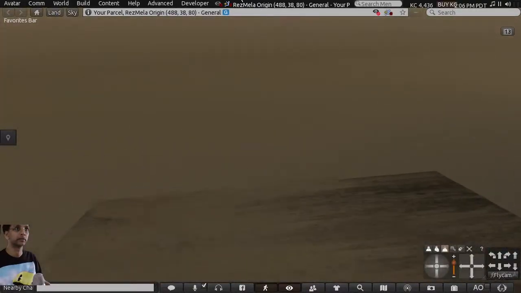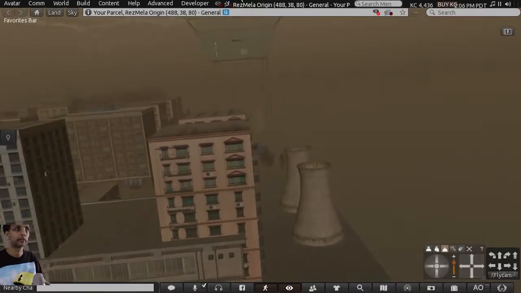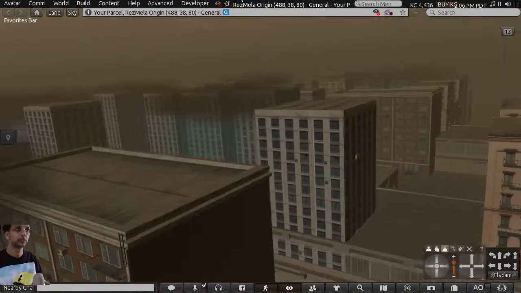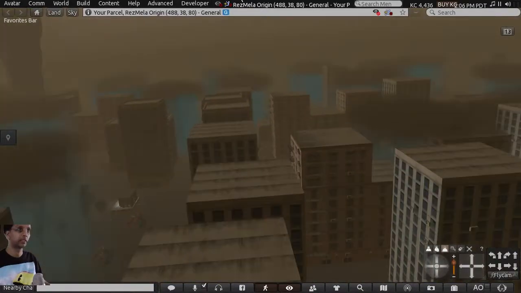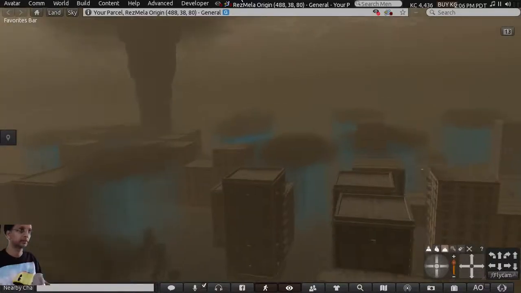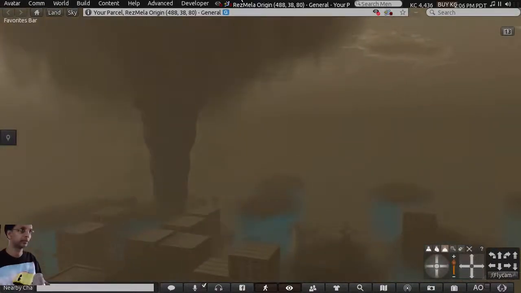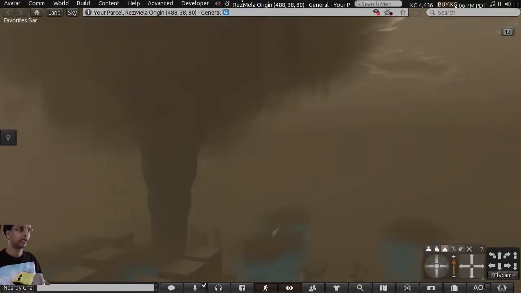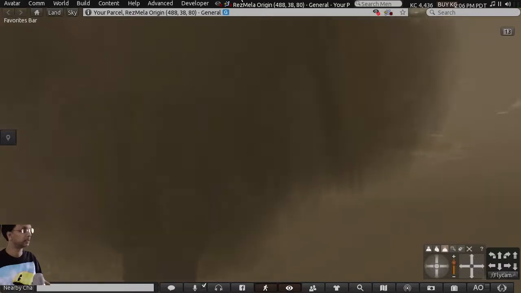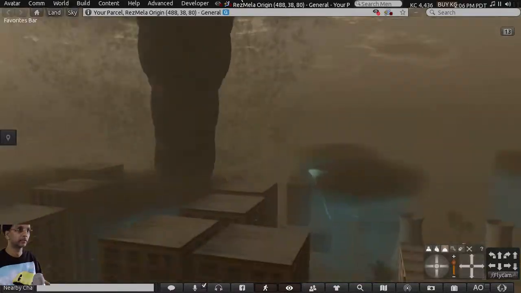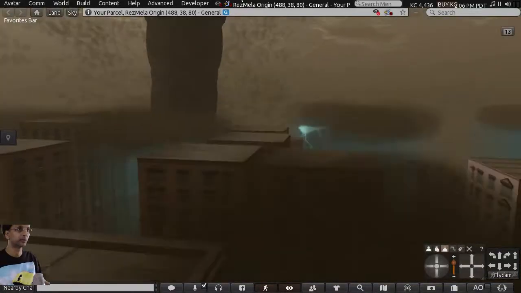Let's see. There was another thing I wanted to show, because it has a fairly big cloud. So this is supposed to be like a tornado situation going on. I wanted to have some really thick clouds, and you can already see that it slows down. The frame rate really goes down, and it's pretty jerky here.